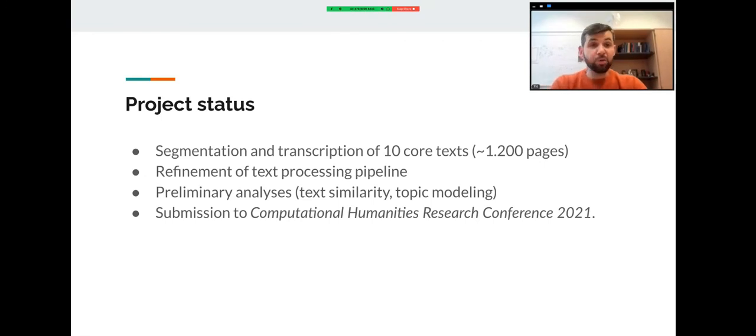At this moment, large parts of the project pipeline have already been concluded. The segmentation and transcription of 10 core texts is already finalized, resulting in approximately 1,200 pages. This, of course, also allowed us to refine our project pipeline and make some adaptations. We also already conducted some preliminary analysis on these texts, specifically on text similarity and topic modeling, which we submitted then to the Computational Humanities Research Conference.